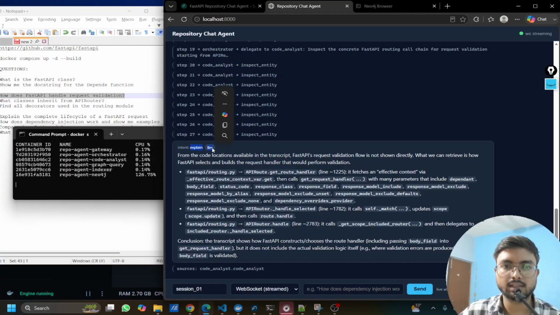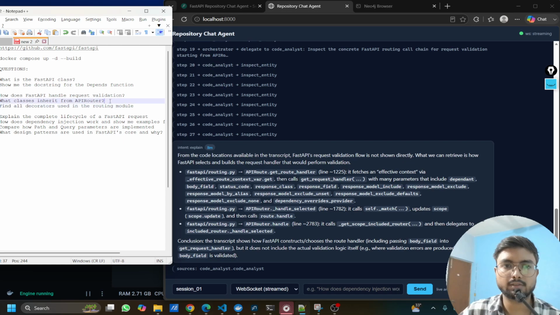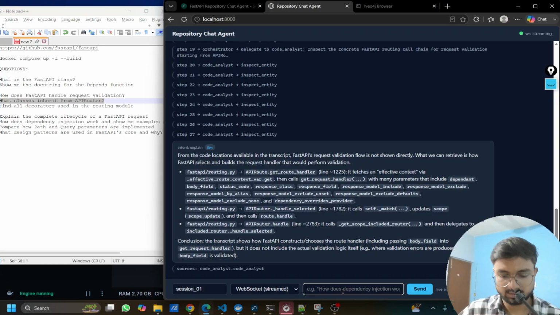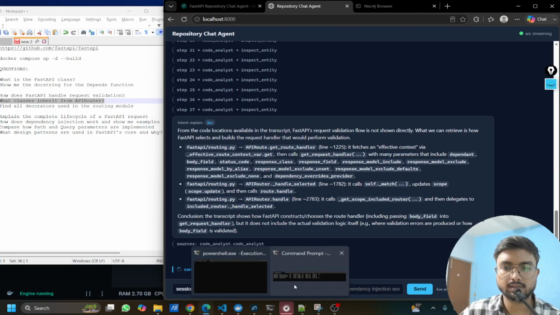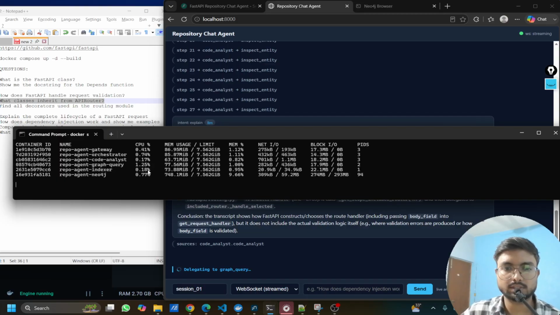And here also it's writing that the LLM is generating the output. So in case the LLM is not working, then it will go to the deterministic method that we have, kind of a fallback. Now let's go to the next query and also see the CPU usage. So what classes inherit from the API router? Now again, you can see the CPU usage here.